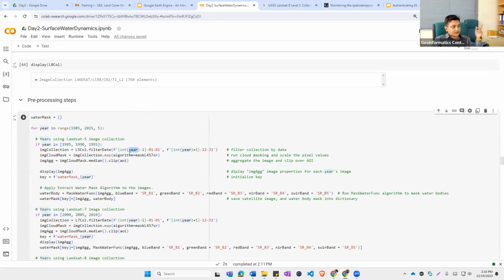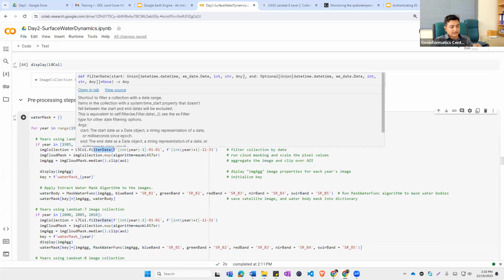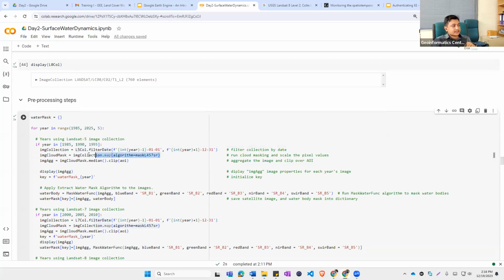Because we already wrote the algorithm to remove the cloud from the image, because this image has a lot of cloud. Even if we say 10%, the 10% of the cloud can also interfere with our analysis. So we apply this cloud masking algorithm individually. If there are 100 images in 1985, then we have to run this 100 times. So this mapping function will already do the task.